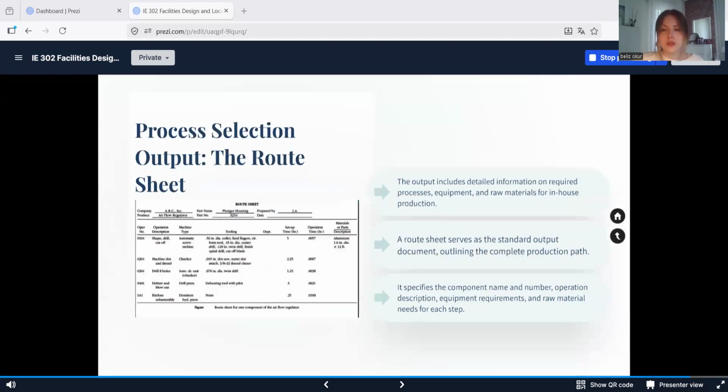The main output is a route sheet. Here is one for the plunger housing of our airflow regulator. It lists each operation number, description, machine type, tooling, setup time, operation time, and raw materials. The route sheet becomes the blueprint for facility layout, material flow, and scheduling.